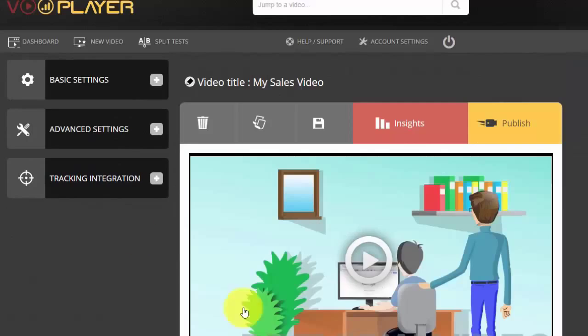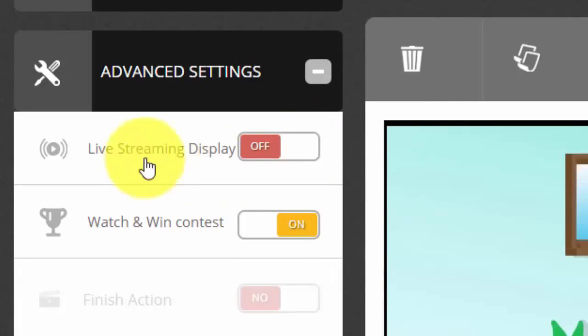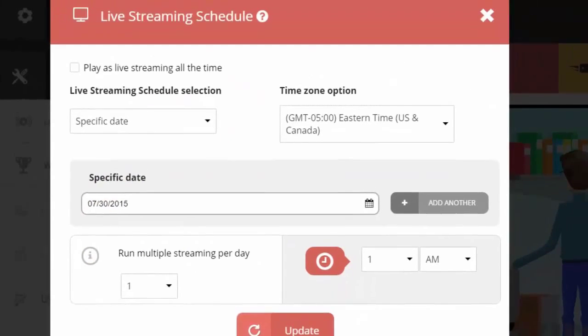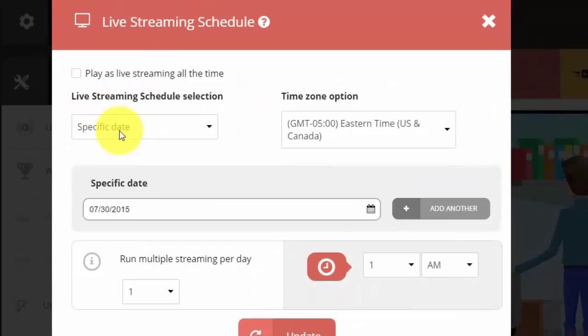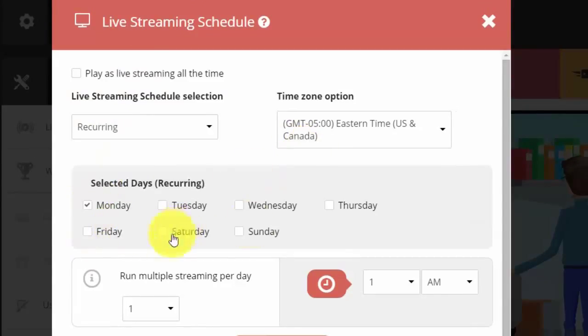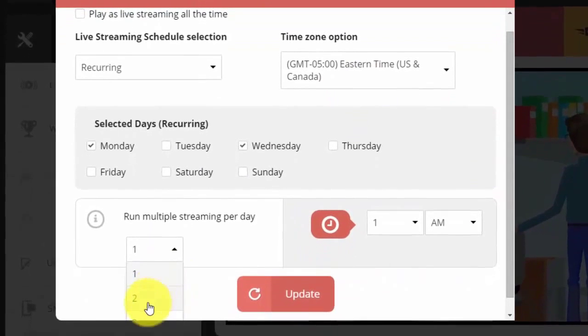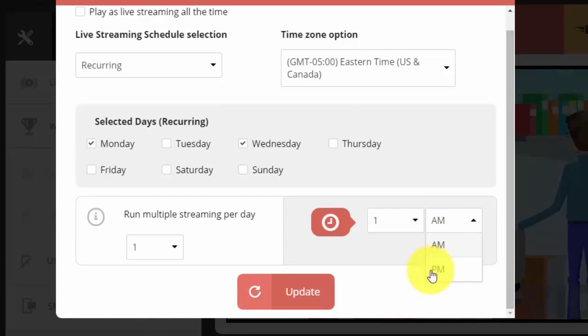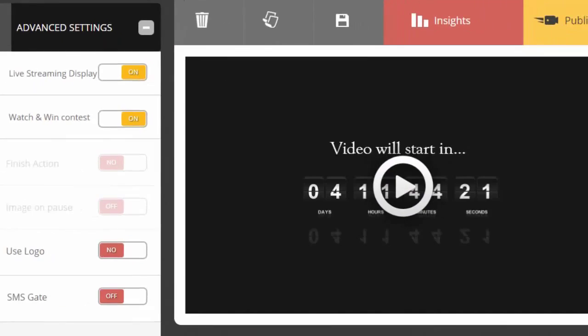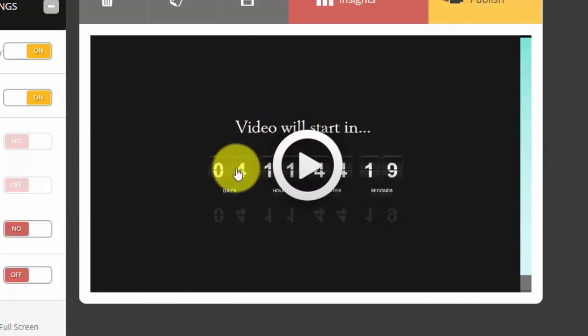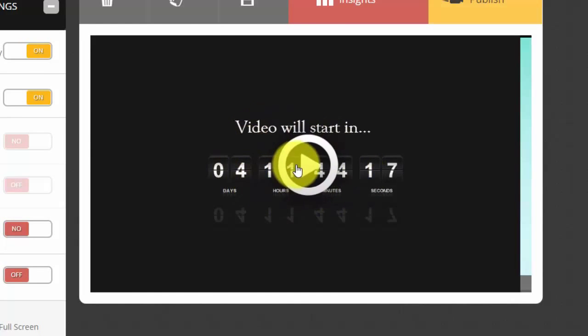And that's not even the advanced stuff. Take a look at this. Now you can actually use VOOPlayer to schedule a video to stream at specific days or at a certain date and time for a live feel without using any other software. Check this out. If you've ever wanted to run webinars before, this is a great way of getting webinar level conversions without actually needing to be there presenting the webinar.